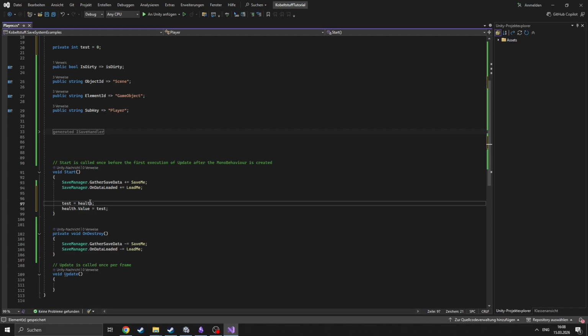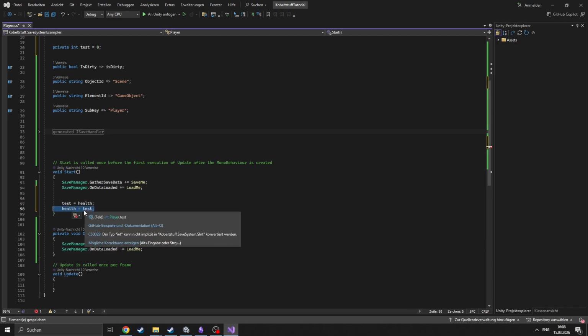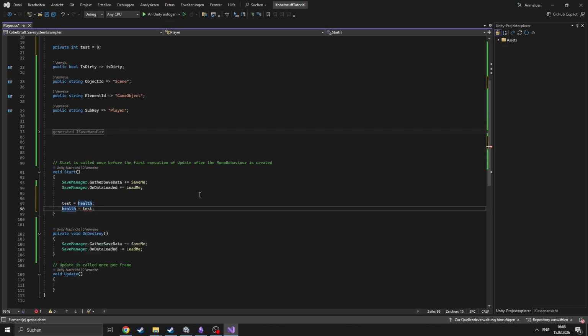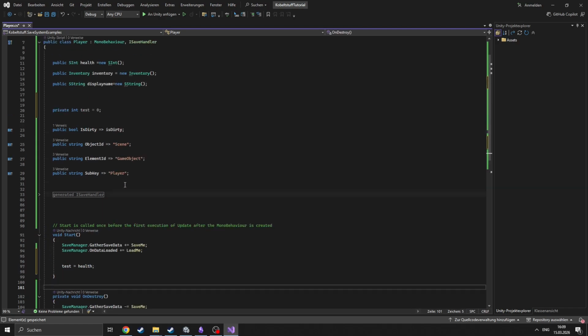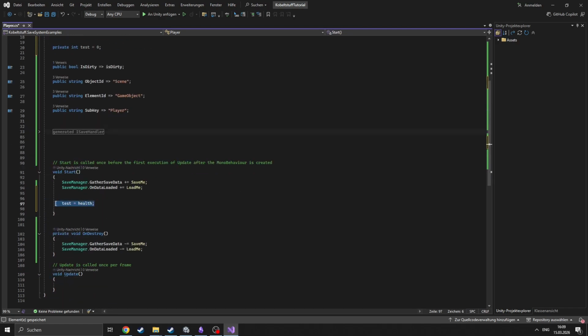Since we are in a reference type, this isn't the best, because this isn't a good way to deal with it if we would have it like this. So we want to explicitly work on value that way, but reading the value gets easy. Yeah, and this is all there is to it.